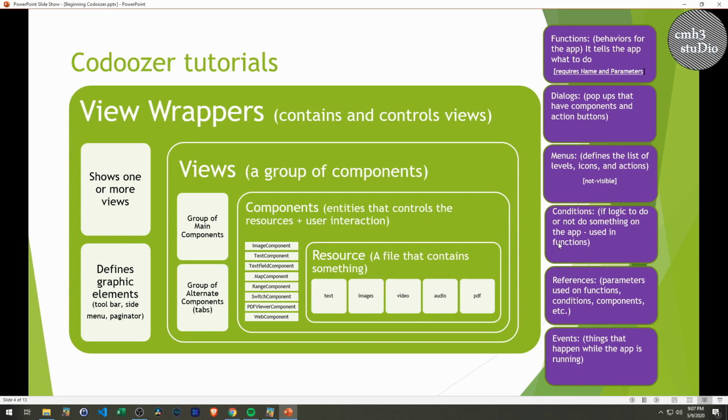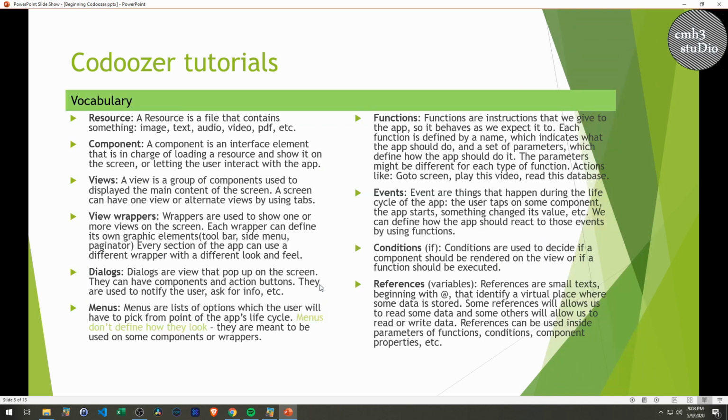Now, when I show you Codoozer, you don't have to write out all the code. You just select some predefined values that say if, and then it'll prompt you to say if what field. It's pretty cool. References are like parameters on functions. You can reference addresses and other items in the Codoozer app. And then of course there are events. These are things that are happening while the app is running.